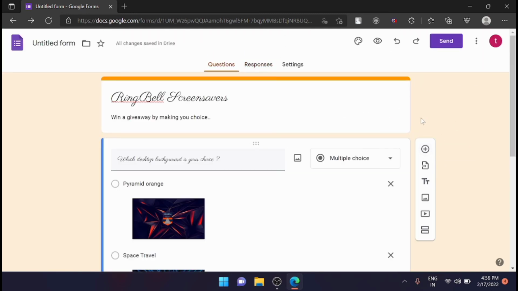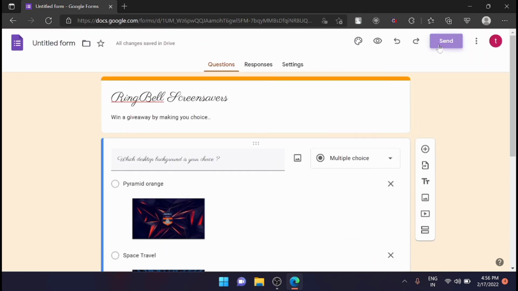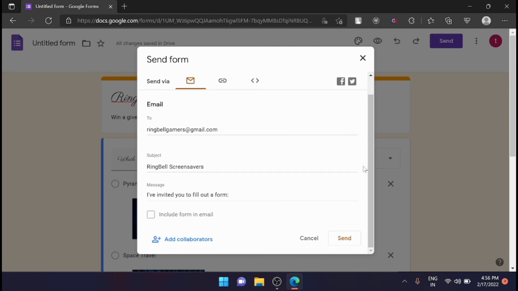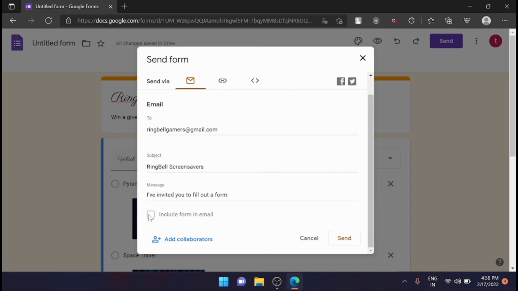So I created a form here. I'm going to send it via email. If you want to share it on Facebook, you can do it from here, or Twitter. And if you want to collect the emails, then click on collect emails and click on send.